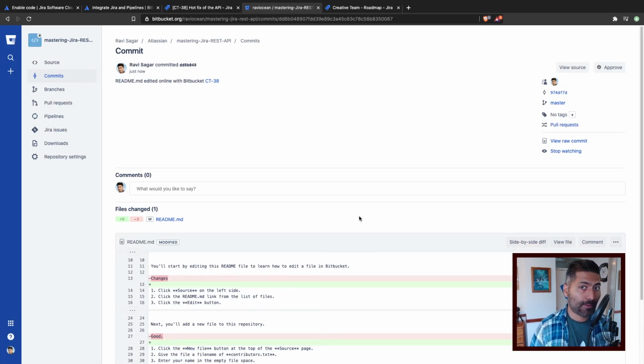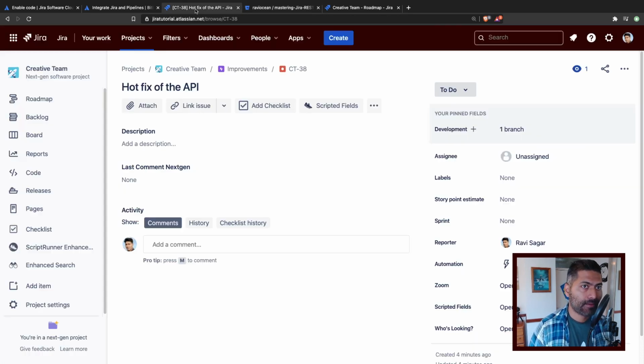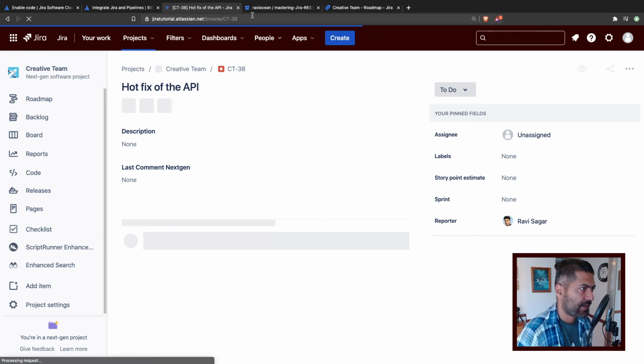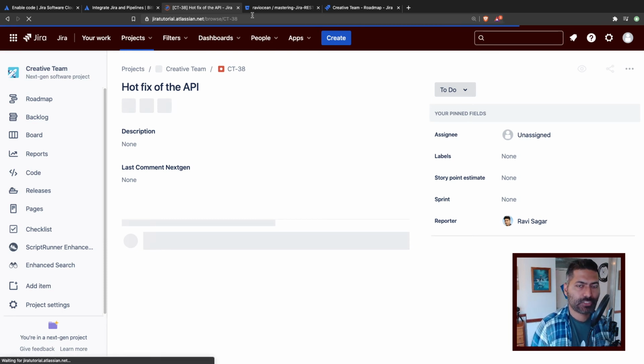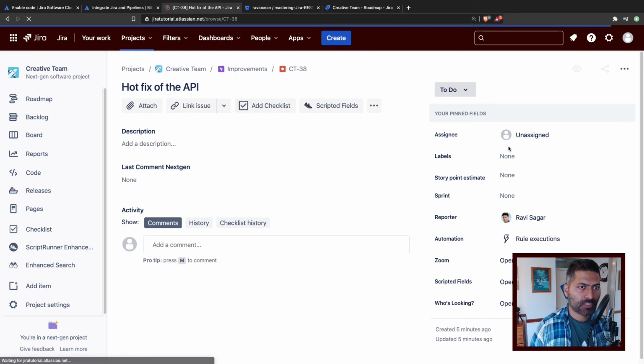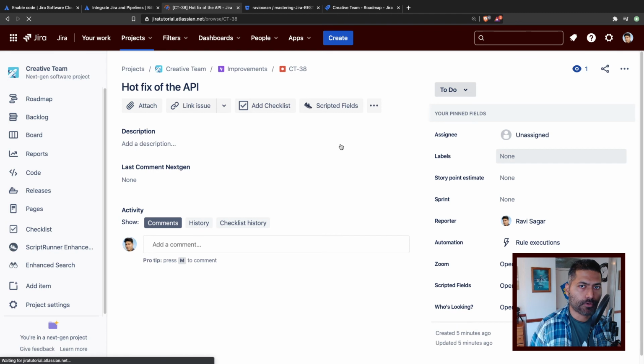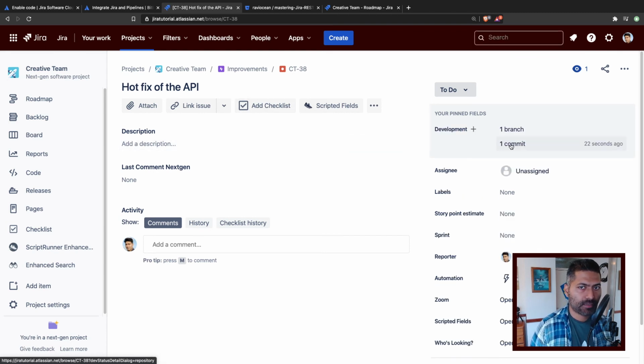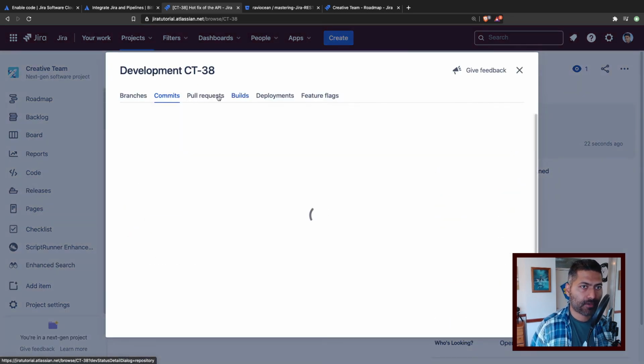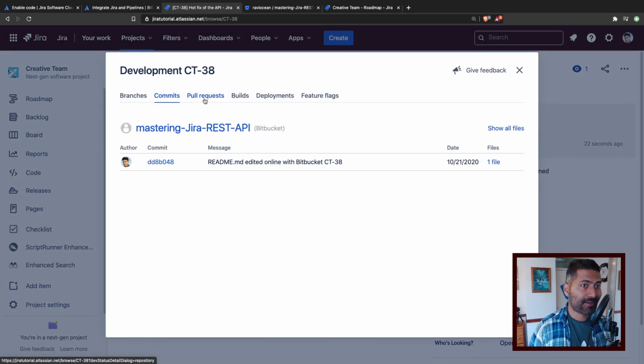Even I don't know because I'm also looking at it for the very first time. If I go back to the issue and now refresh the page, let us see how it looks on the issue view screen. So it is coming up. We can see here, yes. We have the information about the branch. We have the information about the commit. And if I click on the commit, I can see the commit now.